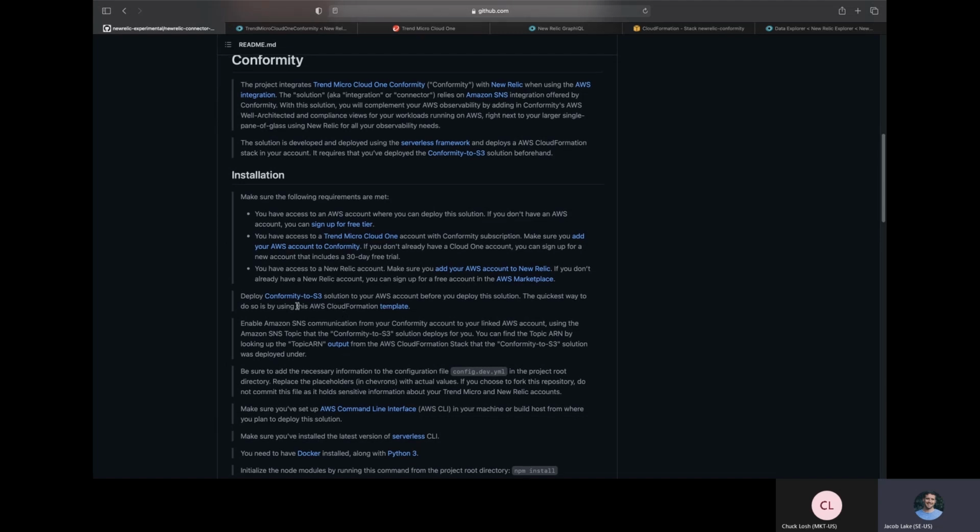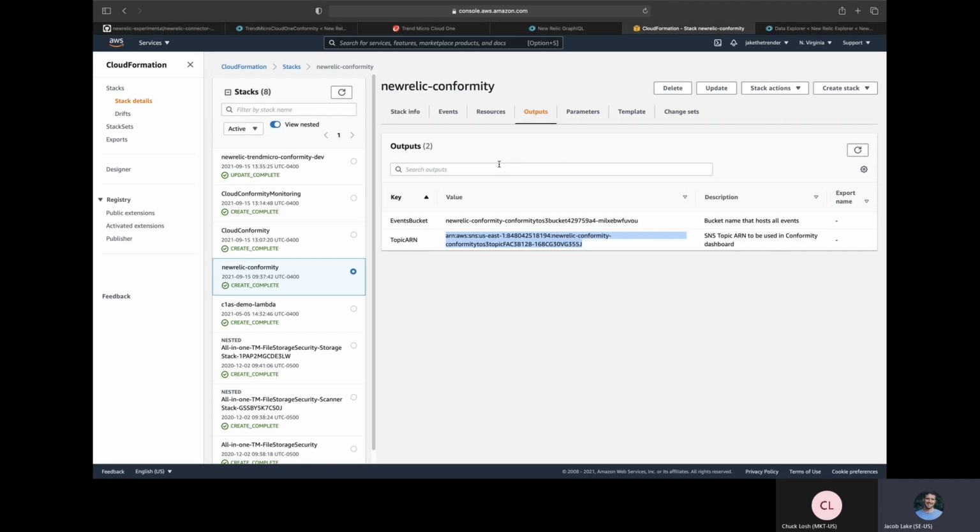So first thing you want to do is build the Conformity S3 bucket and SNS topic. If you hit this link right here, it'll take you over to AWS and just give the CloudFormation template a name. You don't have to do anything else, and then run it and it will spin up everything that's required. Notice here in the output section, I have an event bucket that's been created. This is going to be for the data dump from Conformity. And then we have the topic, which triggers the data dump.